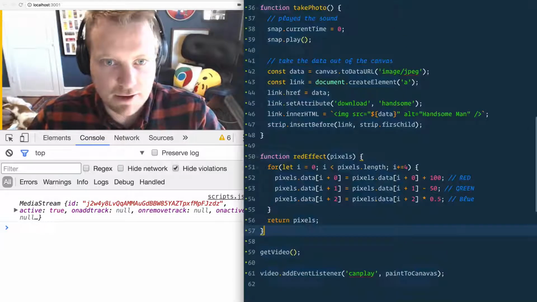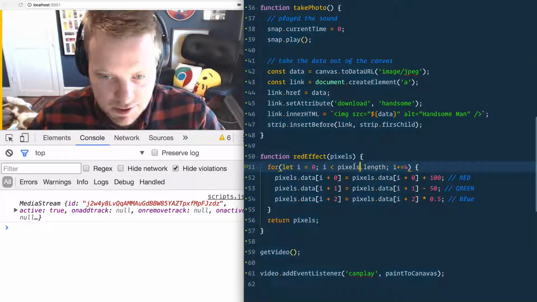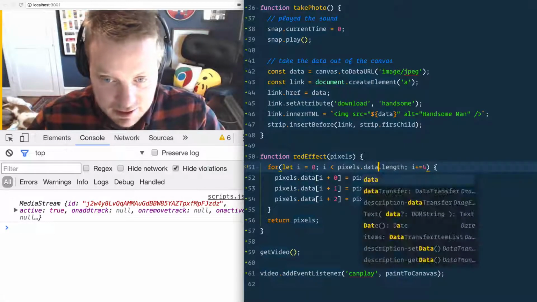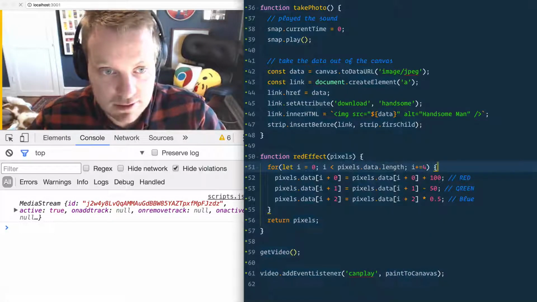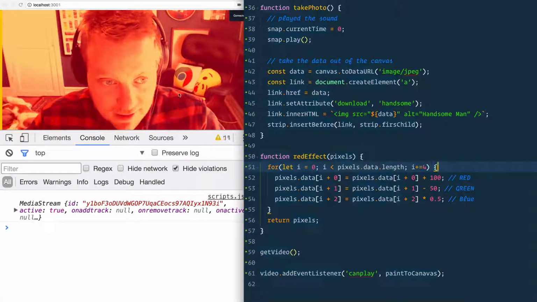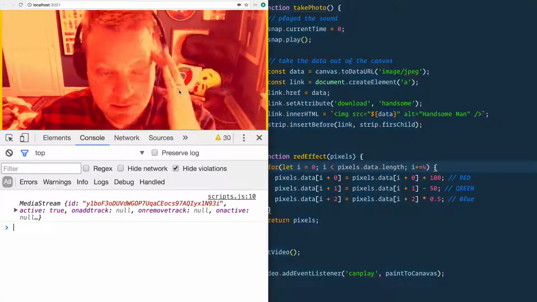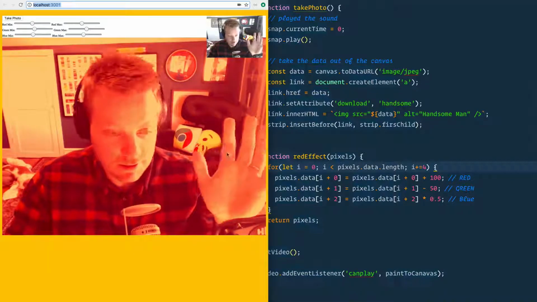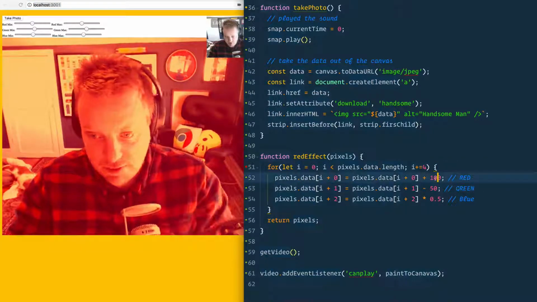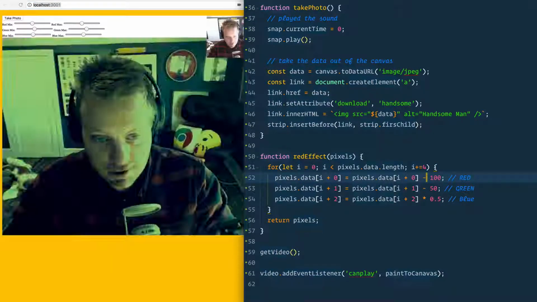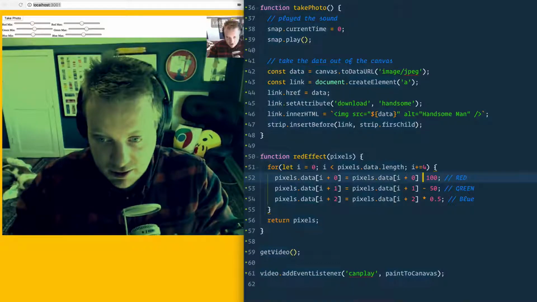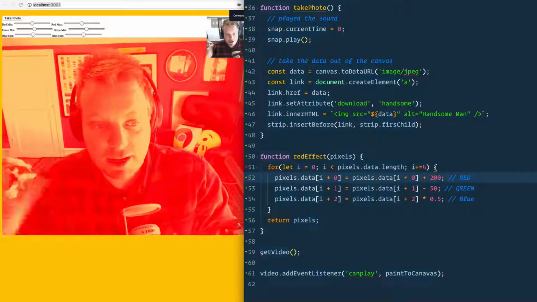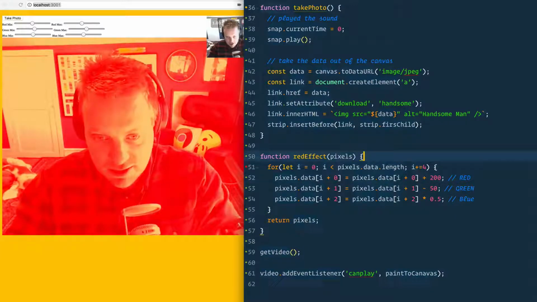Oh, I figured out what it was. Our loop is pixels.data.length, because pixels is not an array. pixels.data is an actual array. So now if I save that, there we go. Now I've got this bit of a red effect going on here, and we're seeing all of the different colors being changed. If you were to mess with this, like minus 100, you get a bit of a different color effect, or plus 200, it will just jack the red up as high as we can go. So that's the red effect.